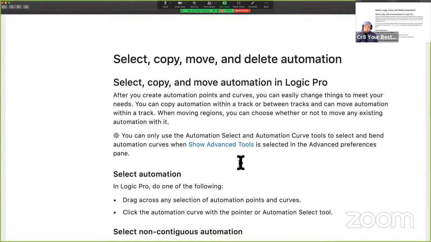After you create automation points and curves, you can easily change things to meet your needs. So let's say you perform some automation. It's not perfect, right? You really want to hone in on it, which you should, by the way. There's an entire chapter dedicated to this, and actually almost two chapters if you think about the last session we did, so it's important to spend some time really learning and crafting this. You can copy the automation within a track or between tracks and move automation within a track. So that's important, learning how to copy these settings over.